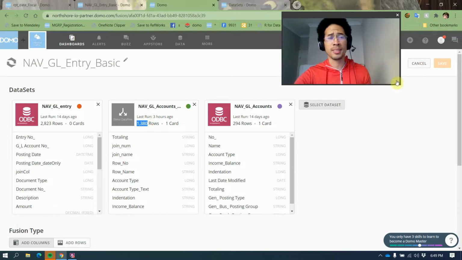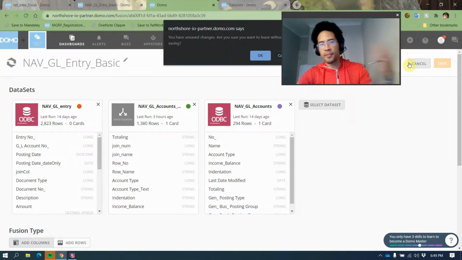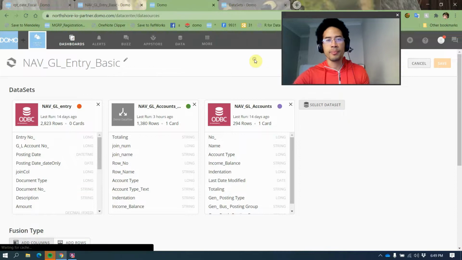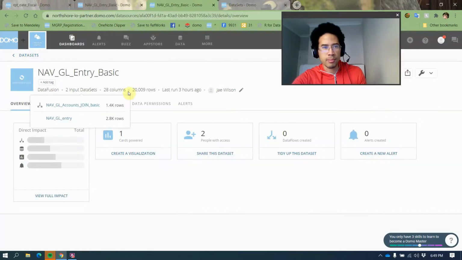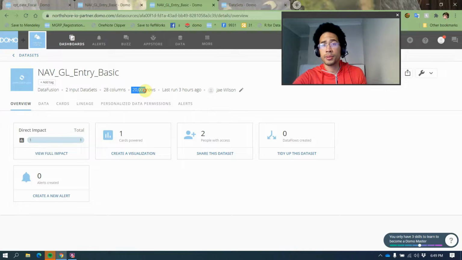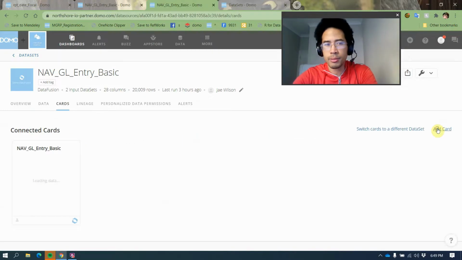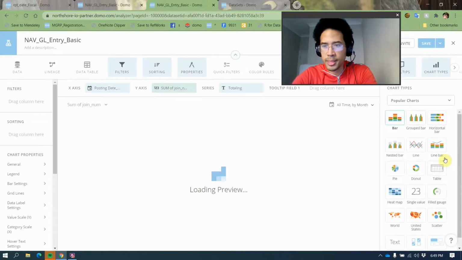Which does interesting things to my data, right? Because my GL entry table has 2,823 rows, 2,823 transactions. But when I finish rolling it all up, I end up with 20,000 rows. So the data gets duplicated a bunch. And you might be thinking, but Jay, does that give you the wrong answer? Well, no. Let's see how this all comes together.